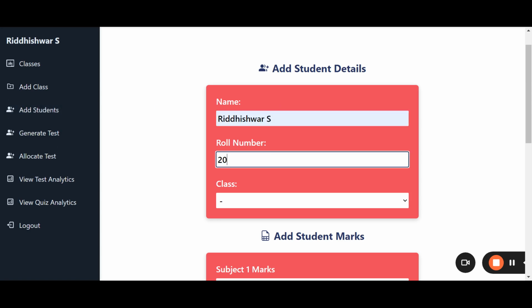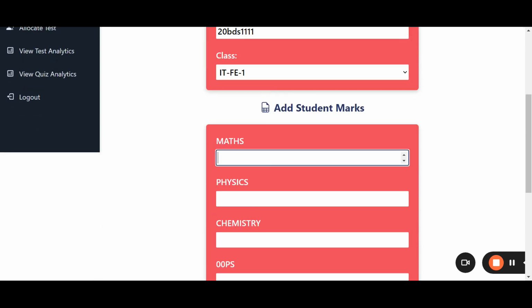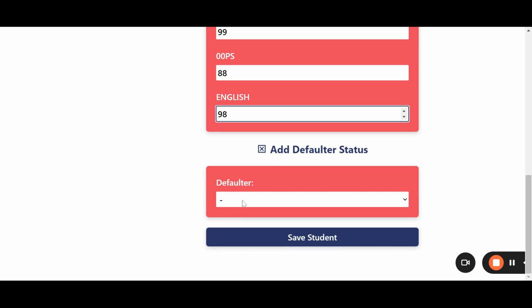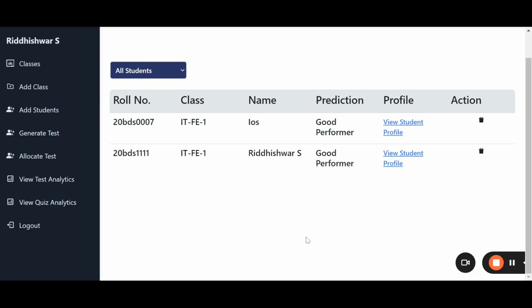I need to give the roll number of the student. I need to allot the class, and I need to give the marks for those five subjects for this particular class. I need to give the default as whether they are yes or no. After giving that, I need to save the student. That means that particular student will be saved in that particular class. So till now, for this particular class, two students have been added.